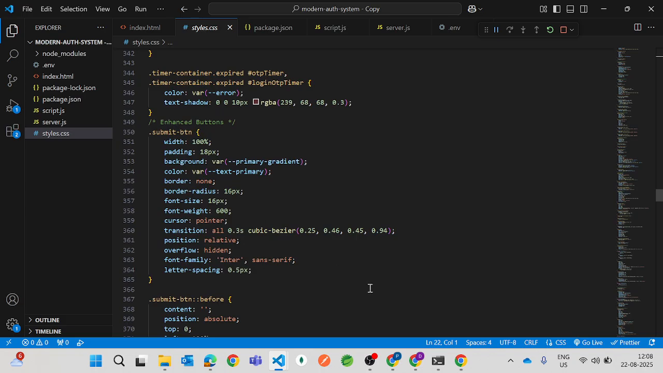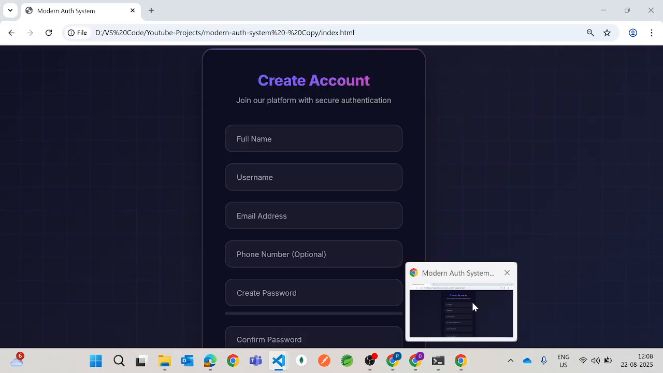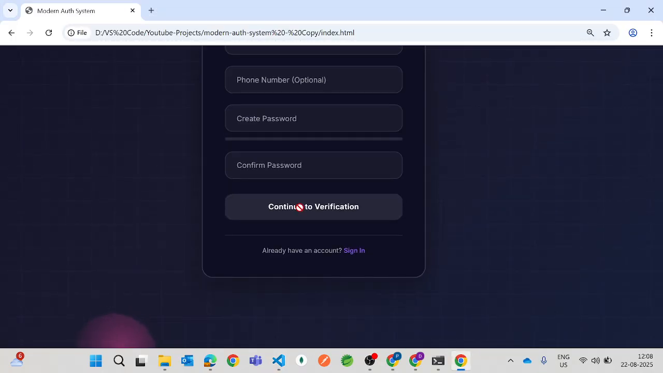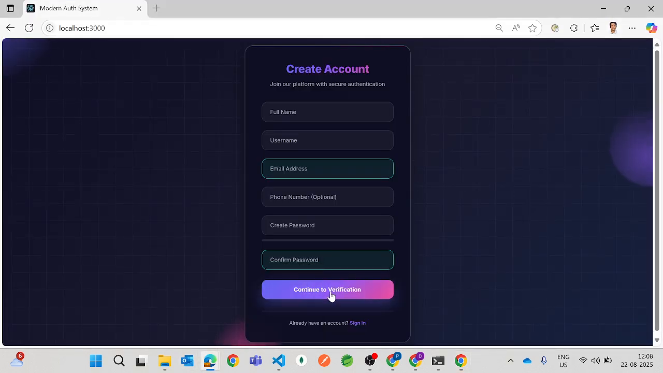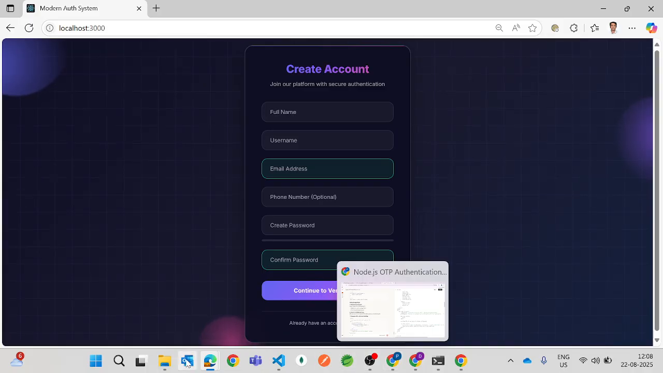Then I have a submit button, the enhanced submit button, where it is like this. Okay, so here let me show you the built one. You can see this is the thing. When I hover on it, there's a light passing inside. For that I am writing the animation. It will work once the script is also completed.